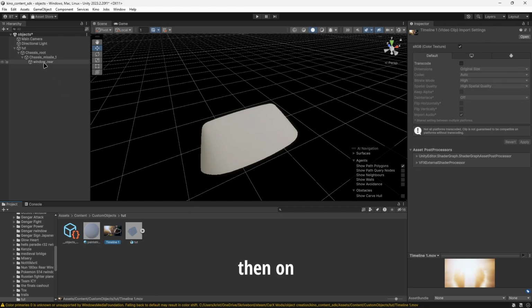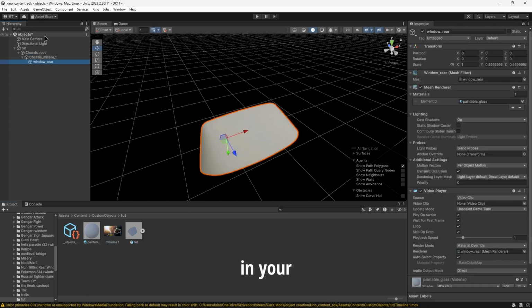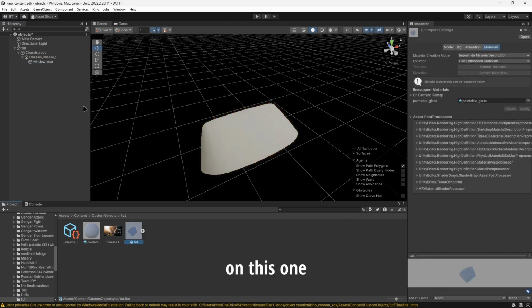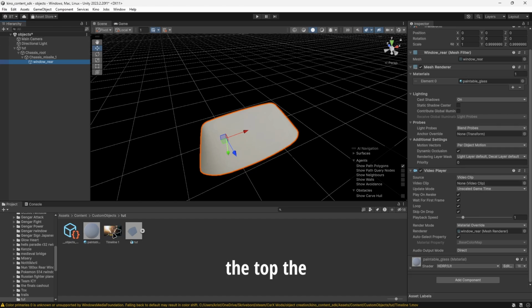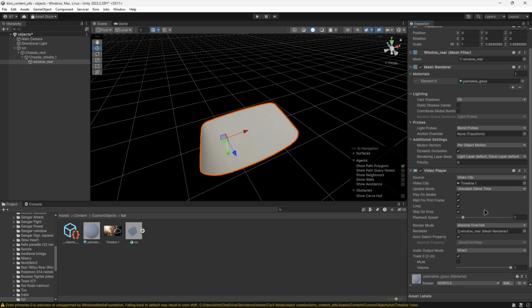Then in your hierarchy, not on this one, in your hierarchy, go to the window or rear underscore rear or whatever your file is called. On video, the video you have right here, you drag it into video clip. You drag it in here. That should work.